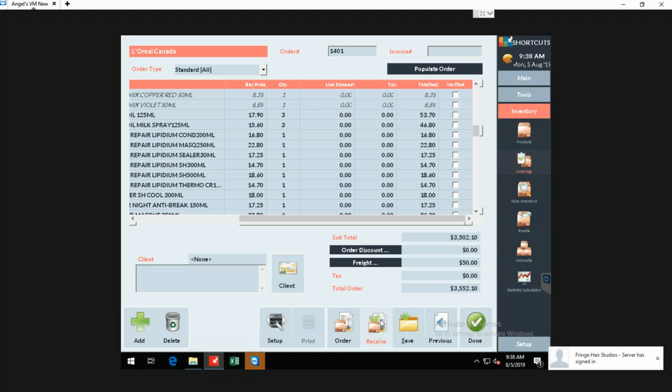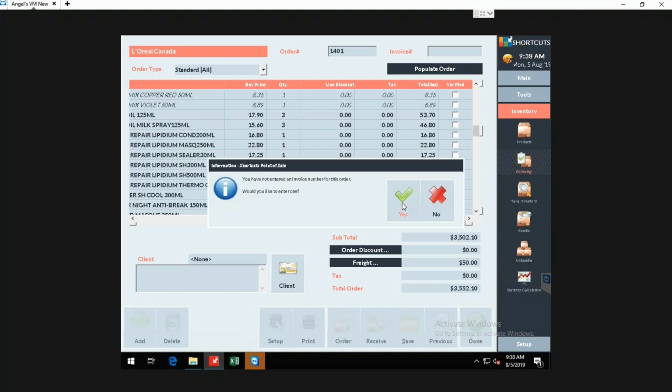In this way, any number of bottles or tubes, whatever it is, when you press receive, it's going to add these items to your existing count. So just remember, these steps are the same. Choose your supplier, tell Shortcuts whether you're ordering retail, professional, or both. Curate your list, and you're either going to order, at which point Shortcuts is going to send an email to your vendor if you have that information in there, or you're going to press receive, and Shortcuts is going to update your inventory count based on what you just received.